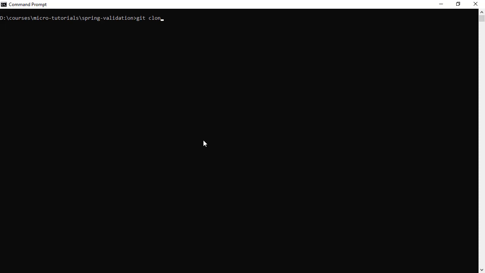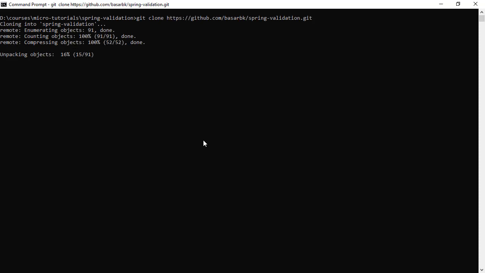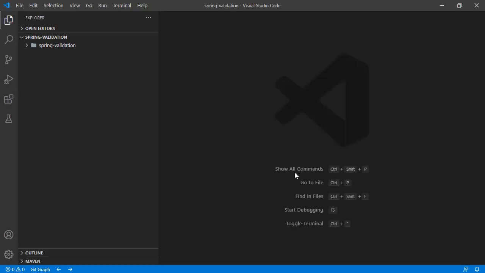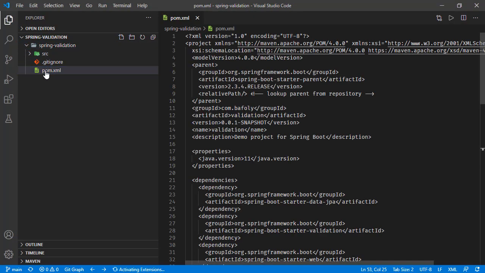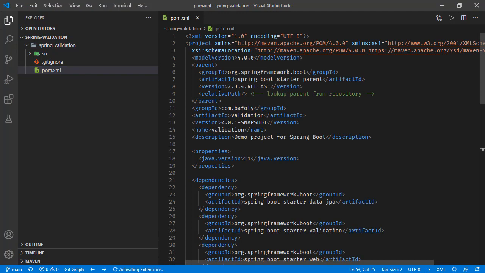Running git clone. And opening this folder in Visual Studio Code. Again, let's check the project, the pom.xml first. The Spring Boot version is 2.3.4 and we are running Java version 11.